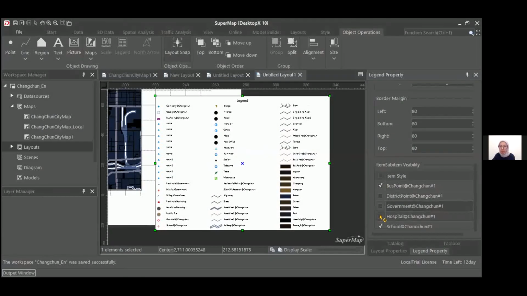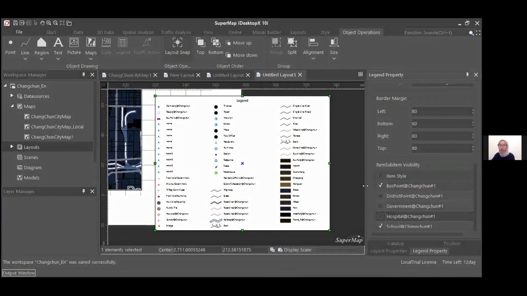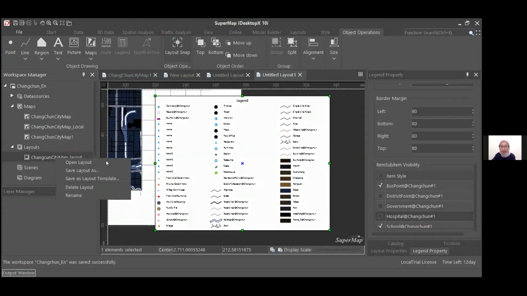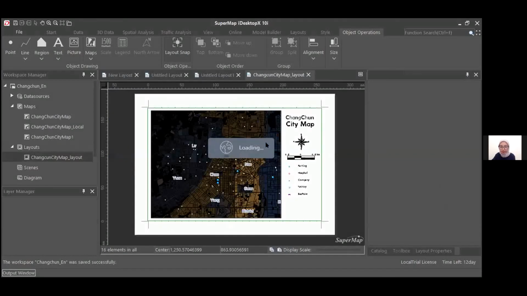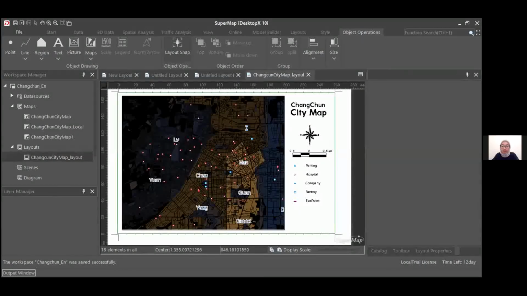But it may take a long time, so actually I already prepared the ready layout. Yeah, this is the final result of the layouting map today. So I already changed the color of the map using the AI mapping feature, added titles, north arrow, and then the scale bar, and also the legend.